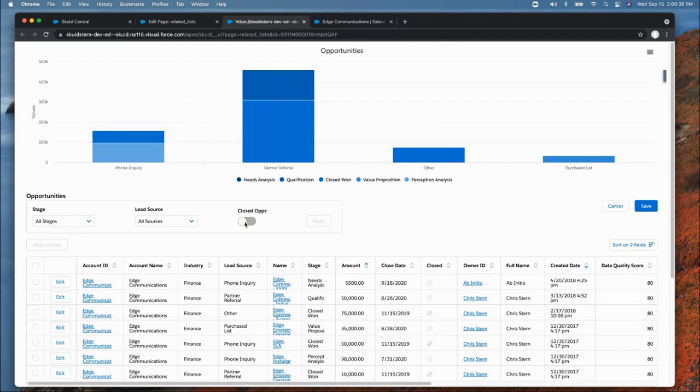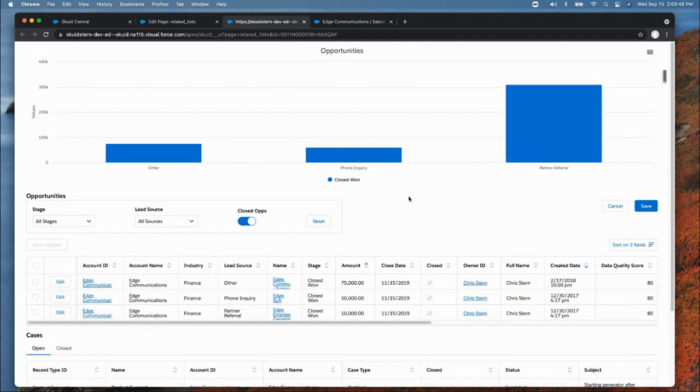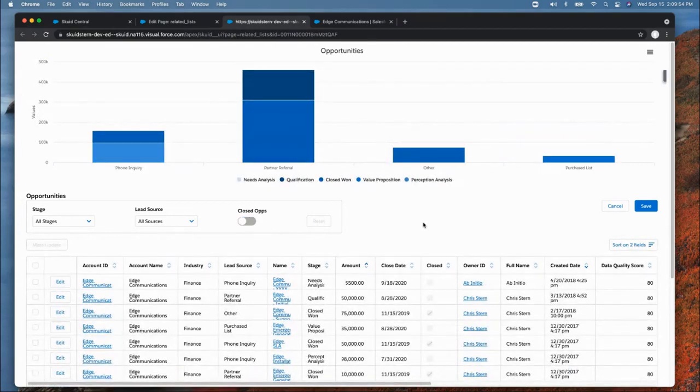Because they're looking to the related ops model, my opportunities, and my table is looking to that model, and my filter is looking to that model, they are all listening to each other. So if I switch to closed, now my visualization is just showing ops that are closed. My table's just showing ops that are closed. So really powerful, dynamic experience to blend insights with action.